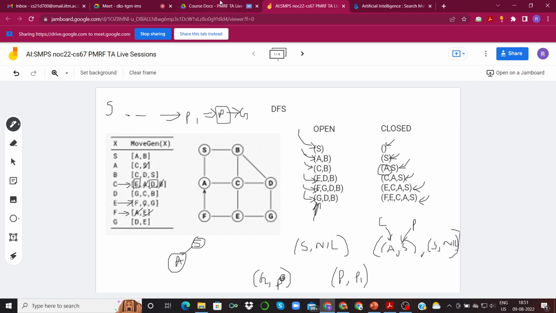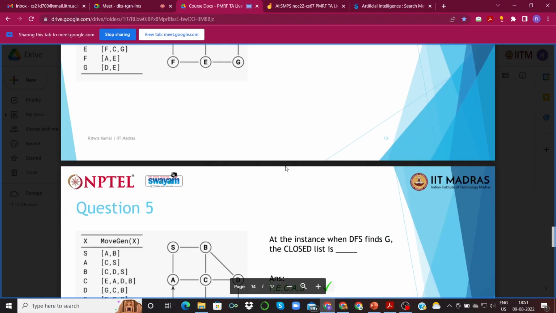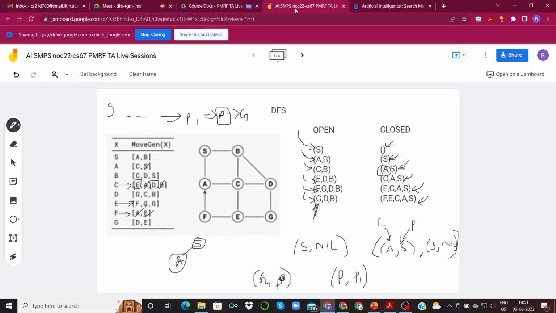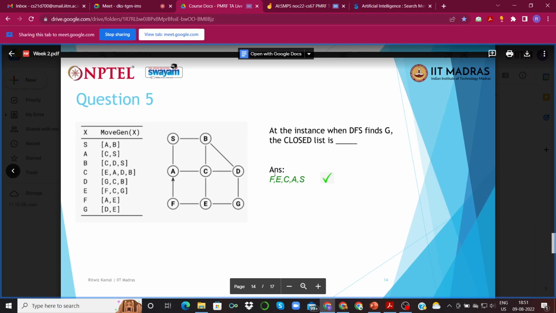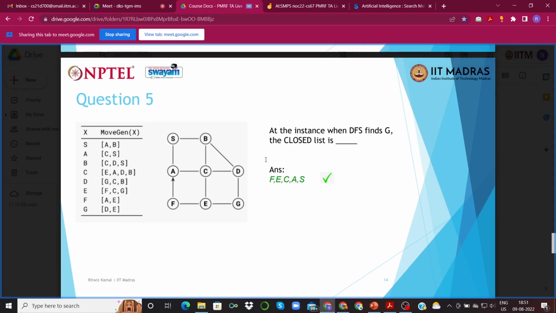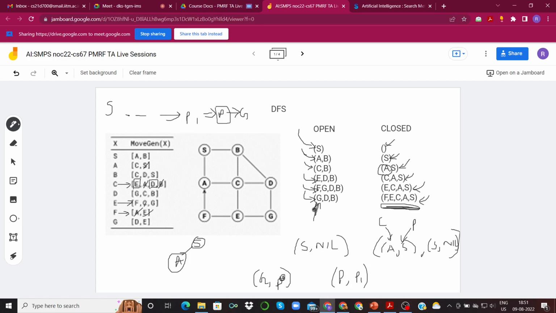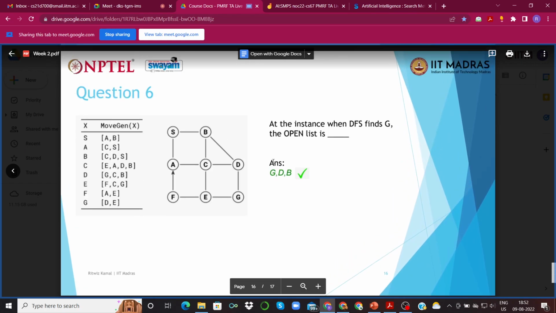Okay. So I guess we have just found out the answers to the next two questions, but for the sake of it, let's just see. So at the instance when DFS finds G, the closed list is FECAS, right? This is the closed list. This is what it looks like. And I guess this is our answer. FECAS. And what does the open list look like when the DFS finds G? It's GDB. So that is our answer.